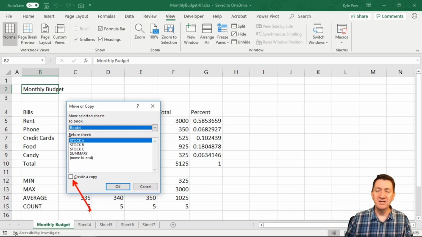And you have the option to copy right there. So you can do it within the one workbook, just click and drag, control click and drag, or you can right click, use the move or copy command, and you've got all your options right there. And it'll allow you to move to other workbooks as well. So try this out. Okay?